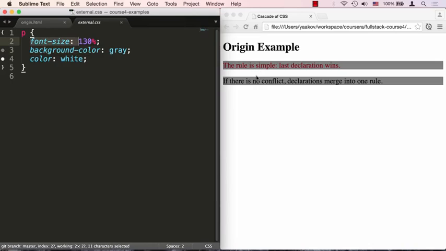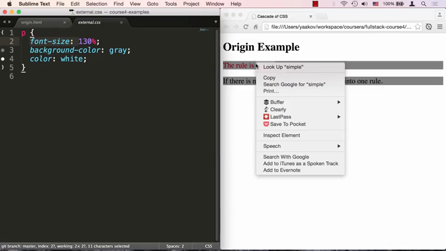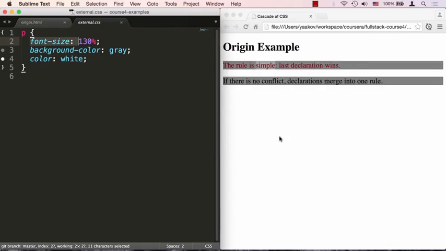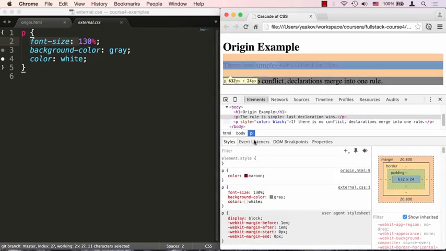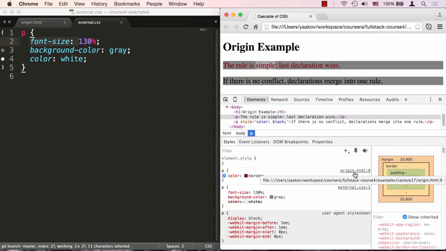And that's our example of a merge. In fact, if we right-click on this paragraph and go ahead and inspect the element, we could see that the first paragraph does in fact have the color maroon, and it's coming from origin.html, line 9. That's our style tag inside our head section.